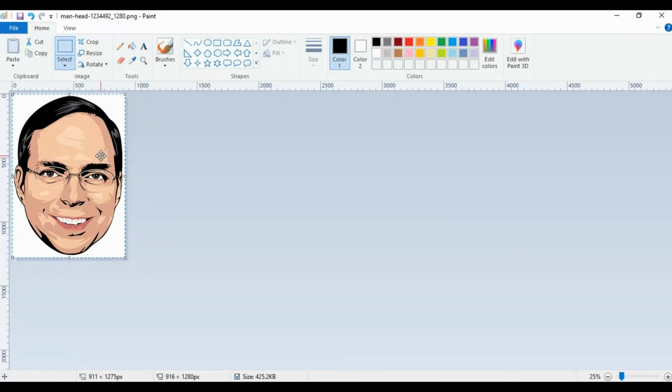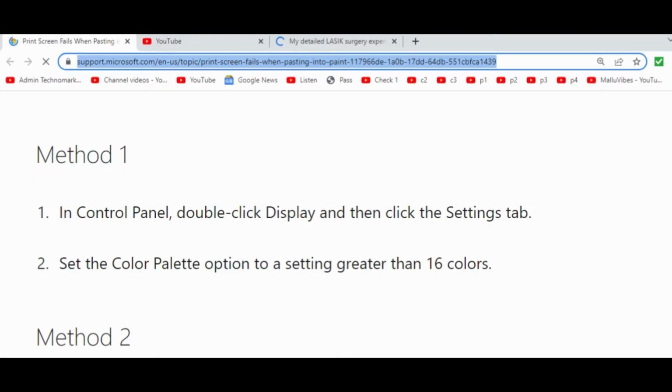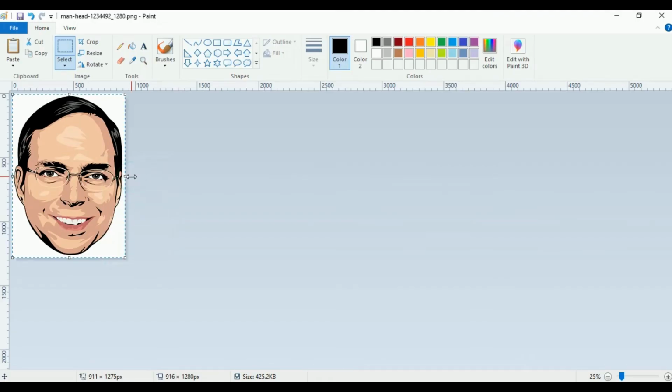Take your mouse cursor over the image and right click on the image. Now you can see the copy option. Here you have to select copy. If copy paste are not available in your Windows, then there is a solution for that also. Open control panel, double click on the display icon, click on settings tab. Here set the color option to greater than 16 colors. Here what we have done is we have copied the transparent portion of this image.